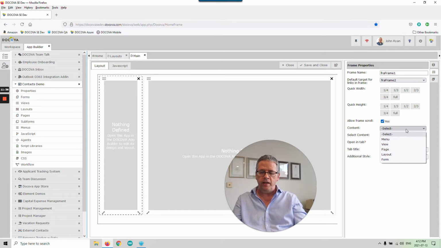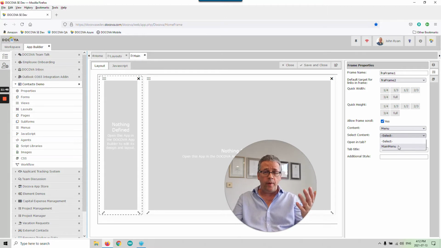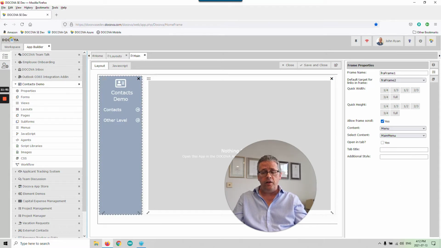So see how the content, I can select a menu, a view, a page, a layout, or a form. I'm going to pick a menu. I have the main menu. If you had several menus, you could pick which one you're going to open. I only have the one here, so it's main menu. And you can do other things here. Again, we'll go into this in more detail in subsequent videos. Suffice it to say here I have my layout and I've put the menu now in the left-hand side.